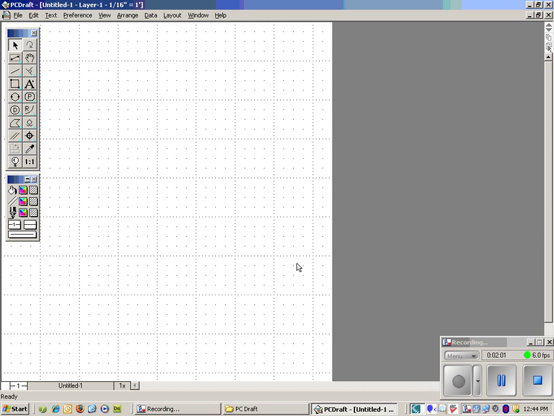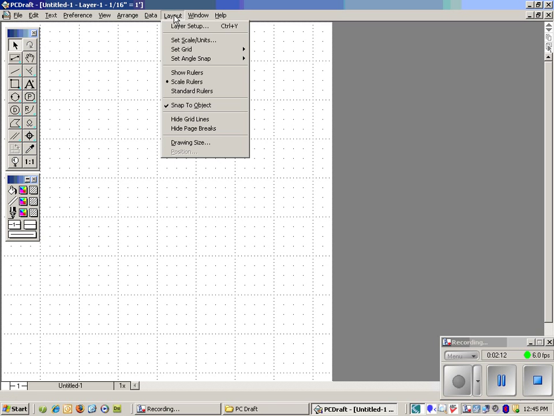I'm actually on number 4 now in the book, if you're following along in your Millville books. Number 4 says now set the grid to 2 feet. In order to do that, you need to go to Layout, Set Grid, 2 feet.